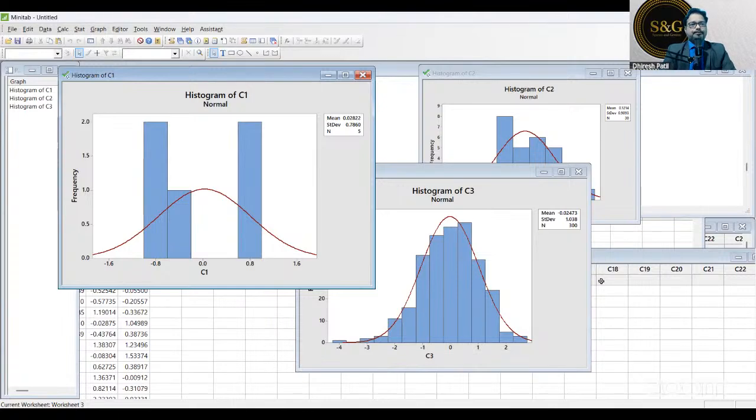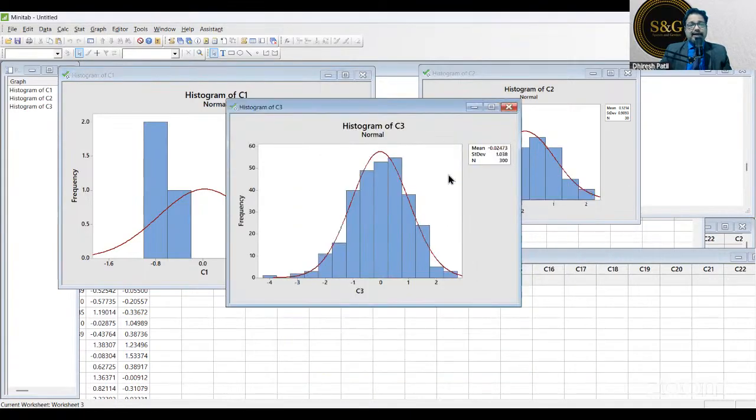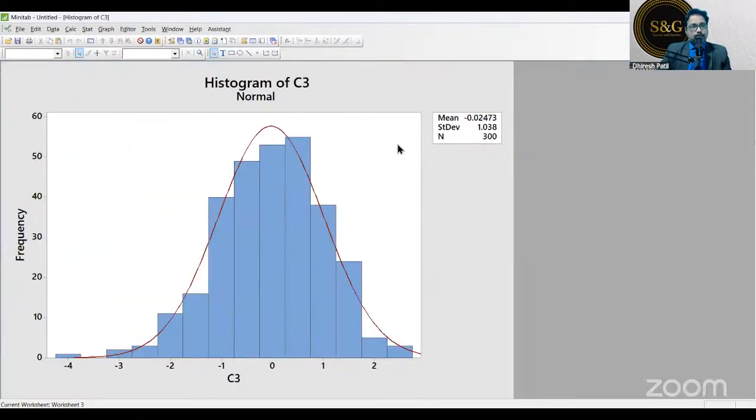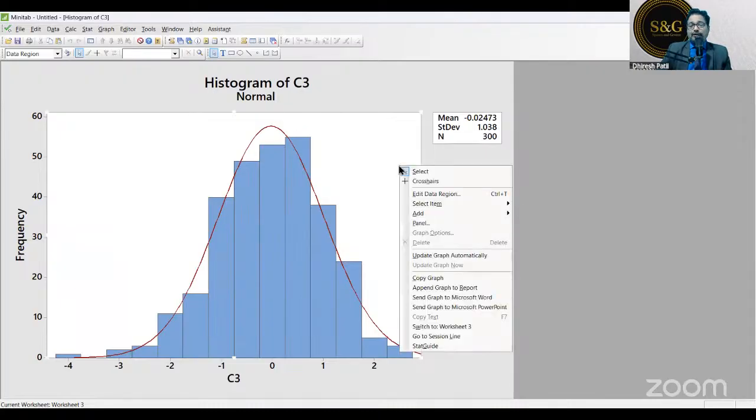Super clear? Now, let's say I want to give this presentation to my management. How do I give the presentation to the management? Let's say this is the graph, okay? This is the graph. Just right click on the graph.